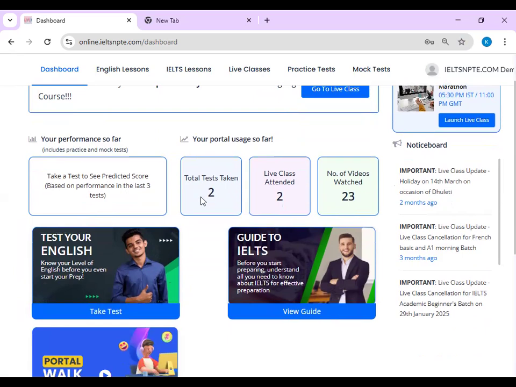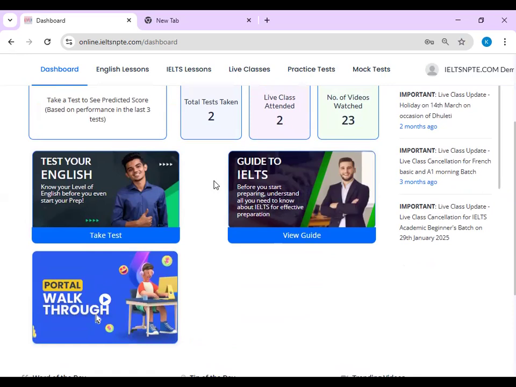the portal will also show out of total tests, how many tests are given, total live classes attended, and total number of videos watched. The details of all of this would be available on the dashboard itself. Further, there is also a guide to IELTS. It is for a beginner who can definitely check this out and would get all the details about the IELTS exam.